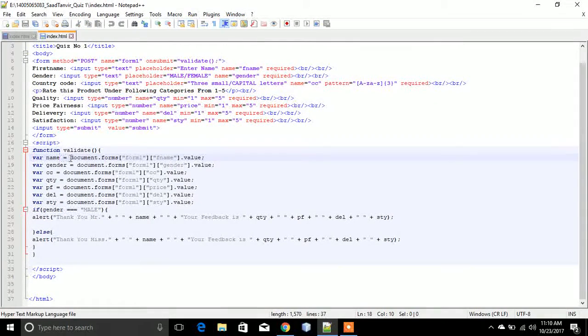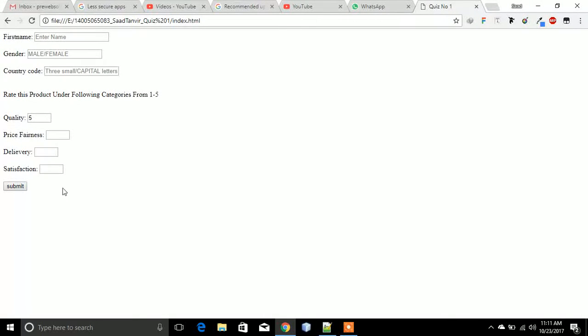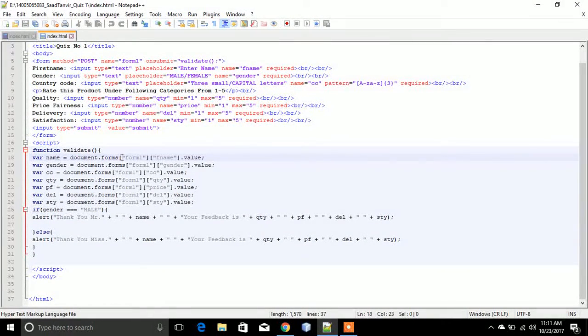And in JavaScript, document is the view you are looking over. All the view you are looking at over here is document, and form means the form, and this is the name of the form, and this is the element of that form. You can see that it becomes green when I highlight it. So dot value means it will get the value of form1 fname. The value you have entered is obtained by this line of code, and it's stored in name. Same for gender, pf, qty.